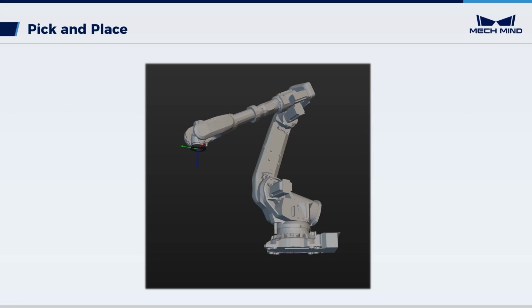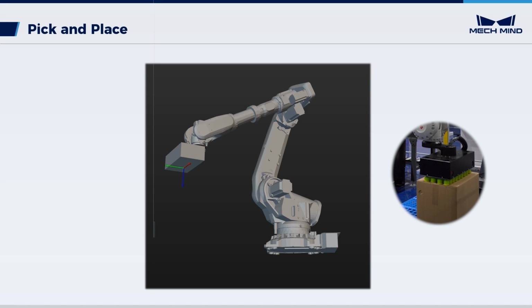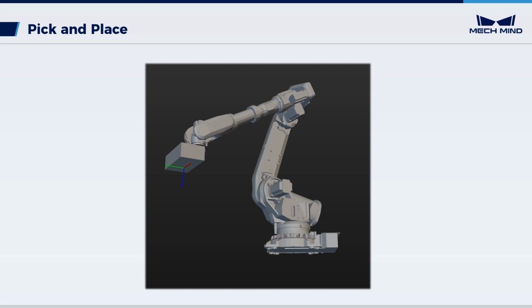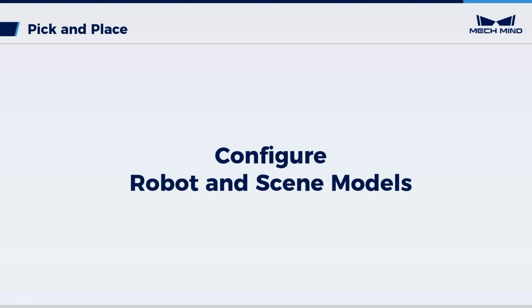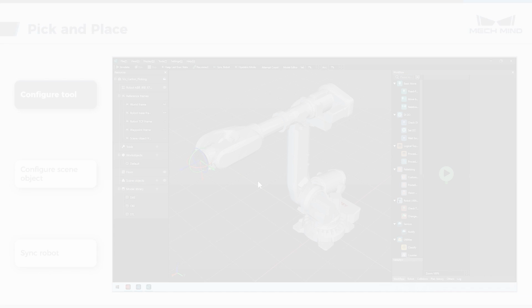TCP usually refers to the point at the tip of the tool, which, in this example, is the center point of the suction cups. It can be adjusted according to the actual picking requirements. Next, let's introduce the specific operations.